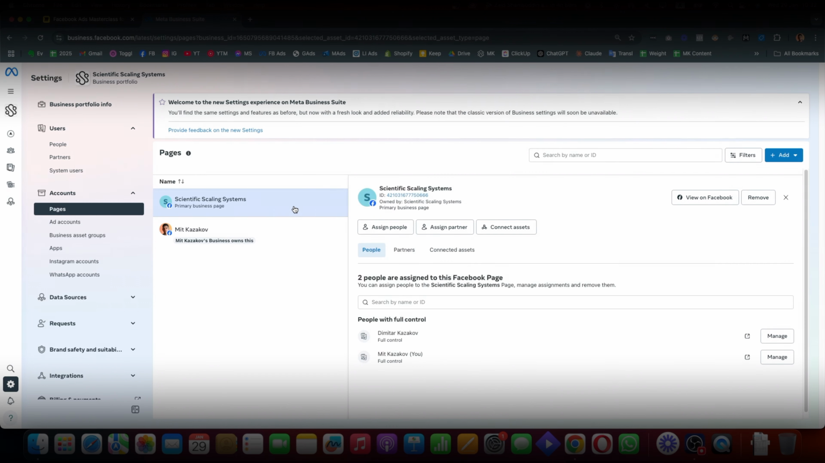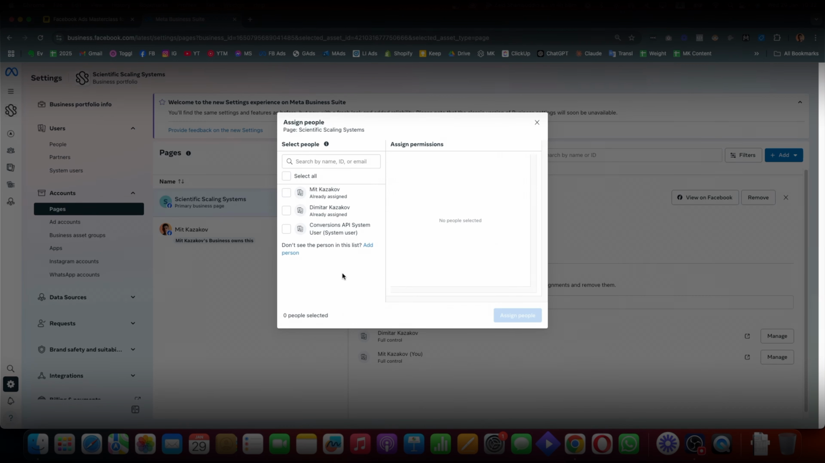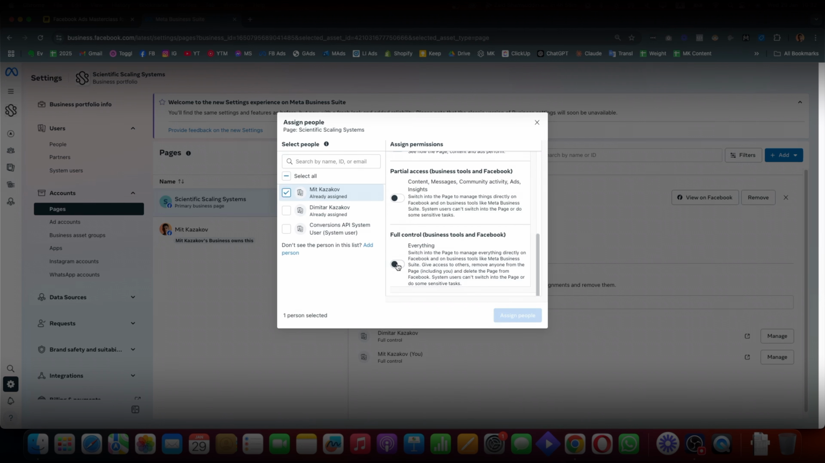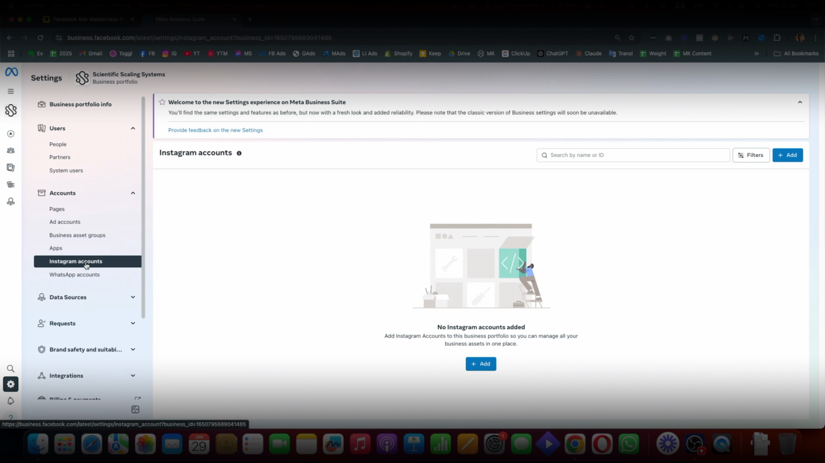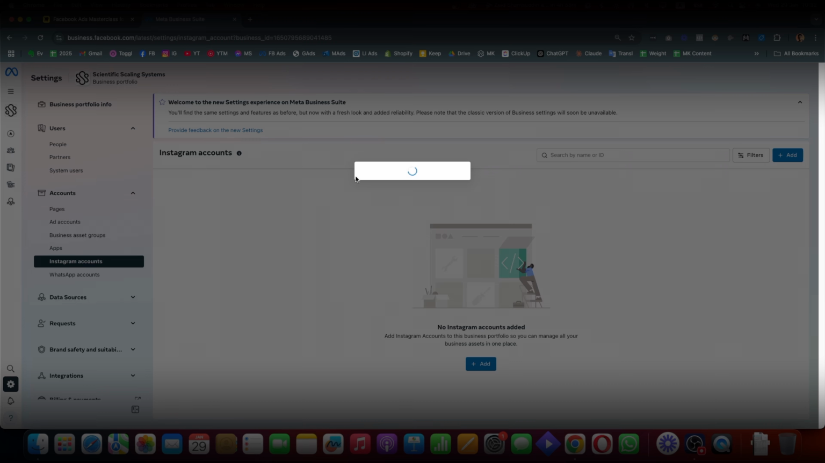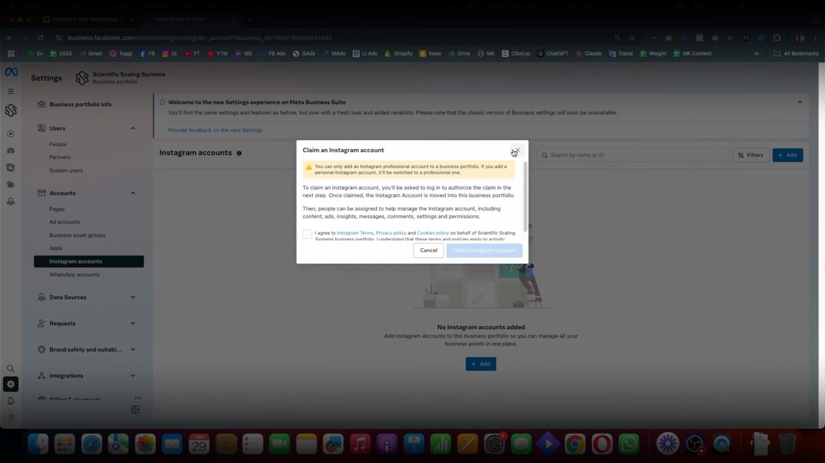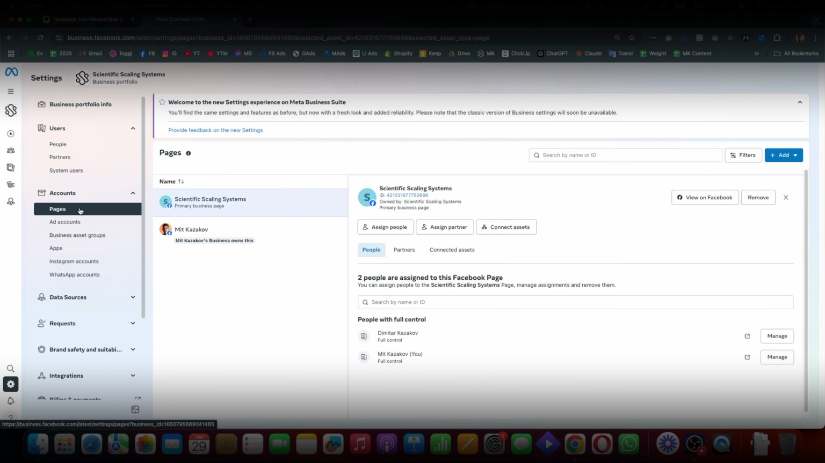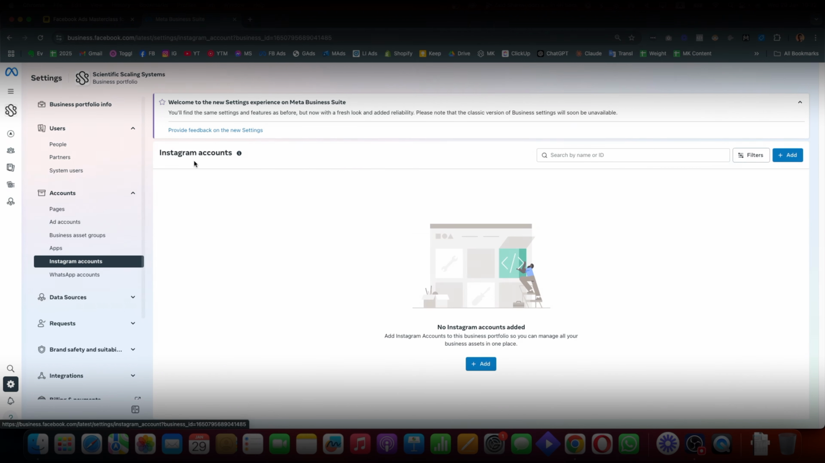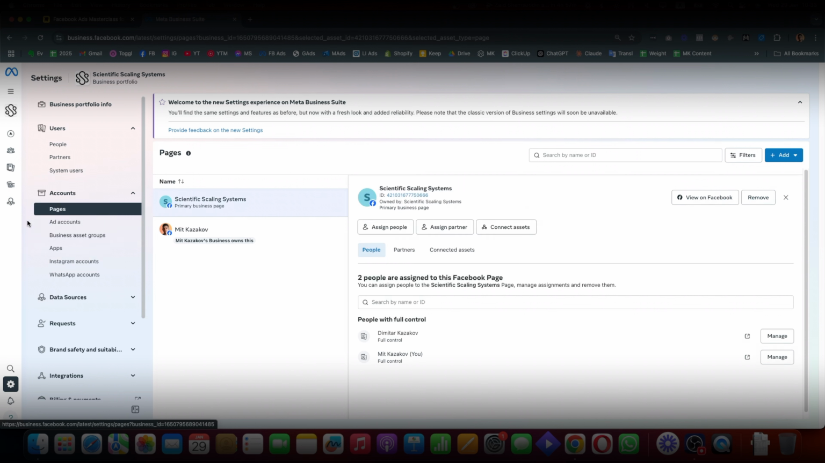And then you want to choose the page. Again, click assign people. For all the assets, you need to do this. Choose yourself, choose everything, full control, and click assign people. Next up, choose Instagram accounts. And what you're gonna do is you're gonna click add, and you are going to connect to your Instagram. Now, if your page is connected to your Instagram account already, then you don't need to add it over here, and you're still going to be able to choose it to display ads through when you're creating your ads.